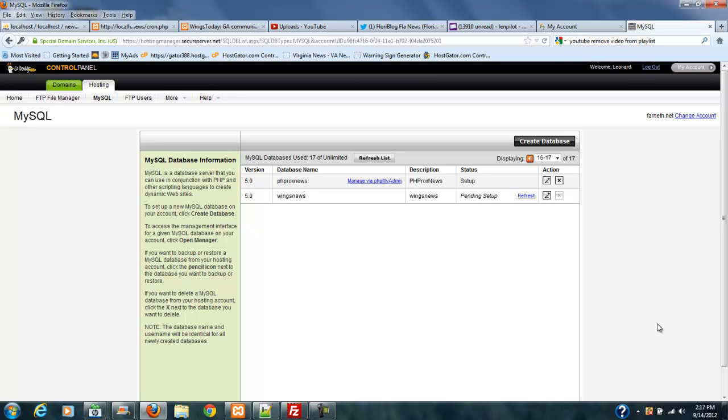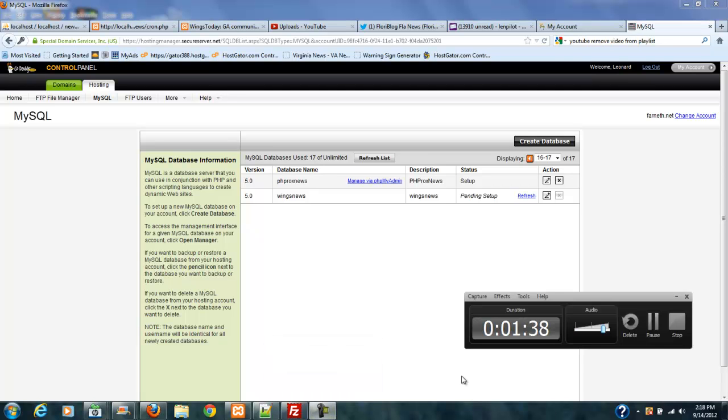Okay, I have hit that button, and what I'm presented with here is a list of my recent databases and the one that I'm setting up right now. As I can see, it's pending setup, so I hit refresh. Sometimes this happens right away, and sometimes it takes up to half an hour on GoDaddy. So I'm going to pause, and when this is done, we move on to the next step.